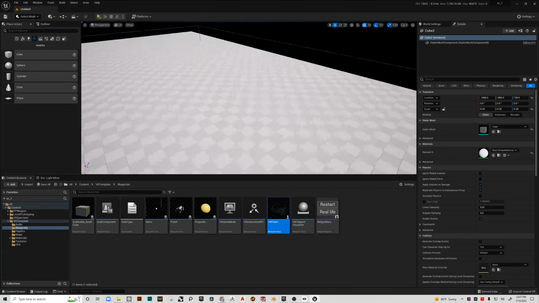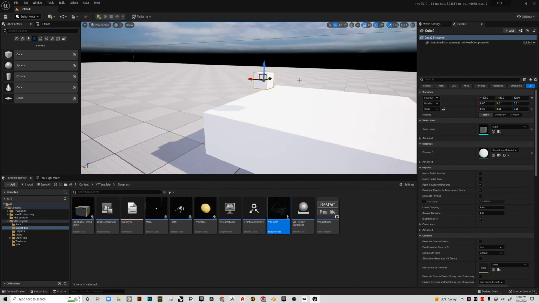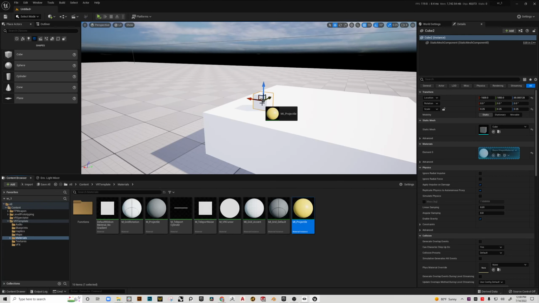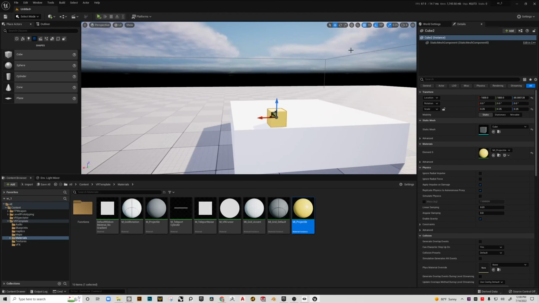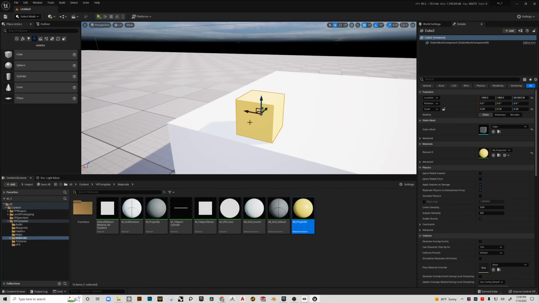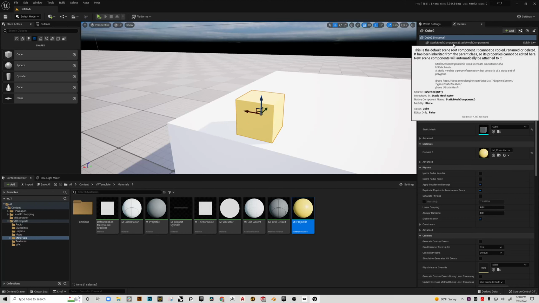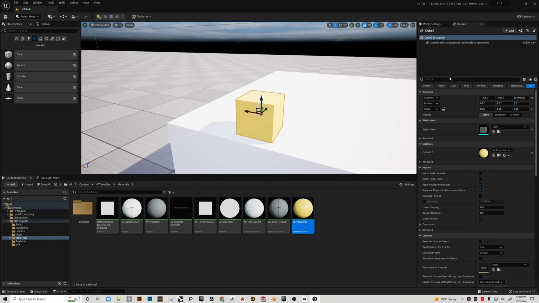And oops, where am I? Come over here, and I can hit the end key to drop it directly onto the surface below. So let's say we give this cube a color so we can actually see it. And now what I want to do is be able to interact with this cube. So I'm going to lower my camera speed a little. I'm going to come over, with the cube selected, to the details panel.